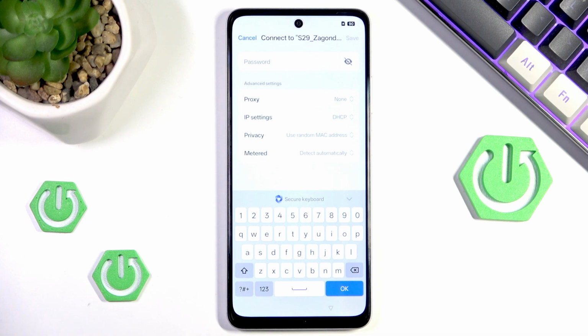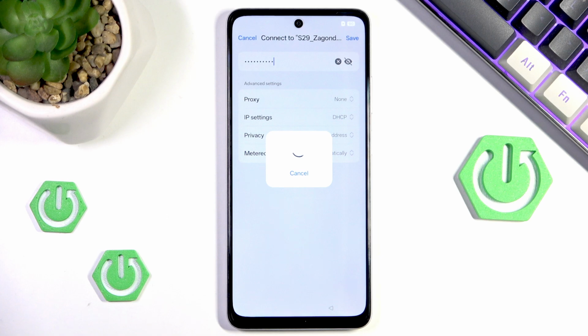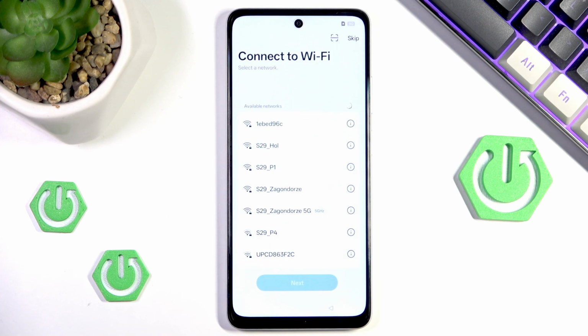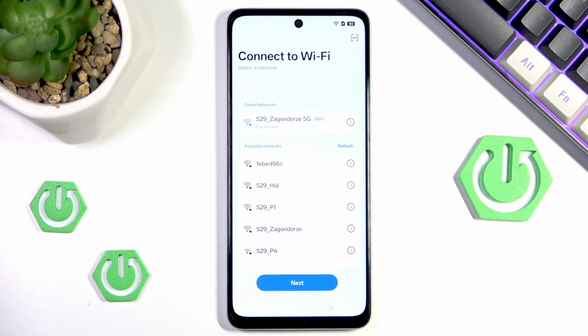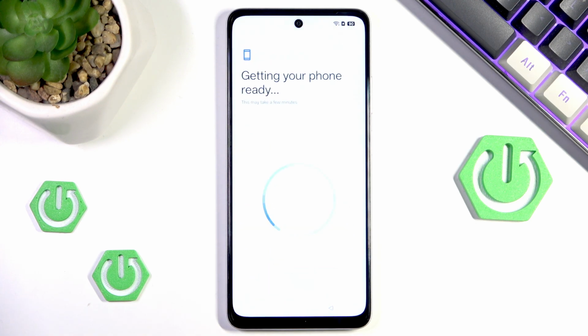And let's simply input our password now. Okay, the password is inputted, so let's hit OK. And now we are connecting. And as you can see, we have connected successfully. So let's hit next and let's go further. Now our phone is getting ready. This may take a few minutes.